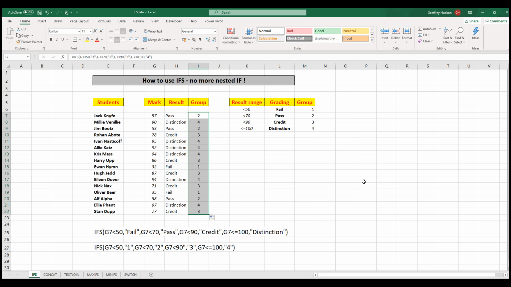So the ifs statement has avoided the use of nested if, which can become very unwieldy where you have a number of tests that need to be made. It's very, very simple to use now, and these formulas down here for ease of viewing can be studied. This would be a good time to pause the video so you can have a look at how the formulas work.